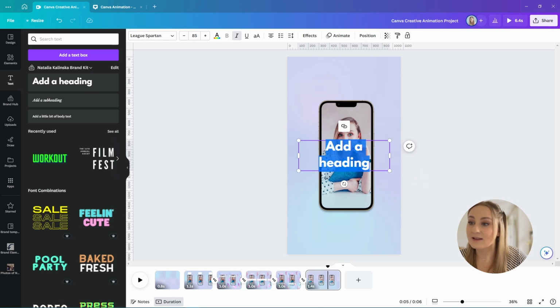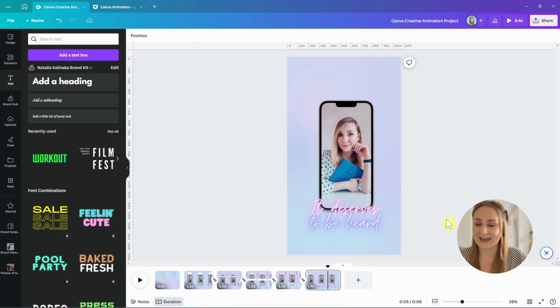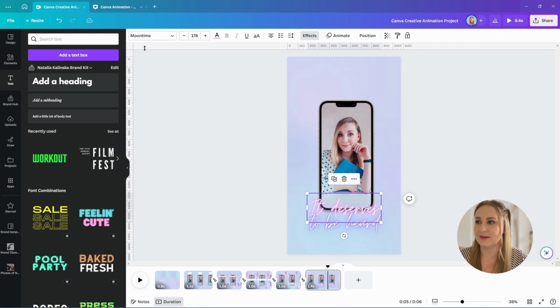Now for the remainder, from our last slide in here, I want to add some text to say that it deserves to be heard. Your voice deserves to be heard. Okay, I didn't want to spend too much time explaining everything that I'm doing because I hope at this stage you understand how it all works and how to kind of operate within the design as well.